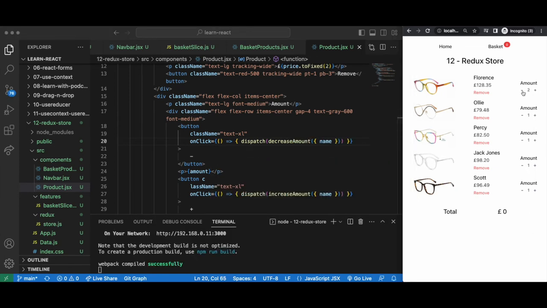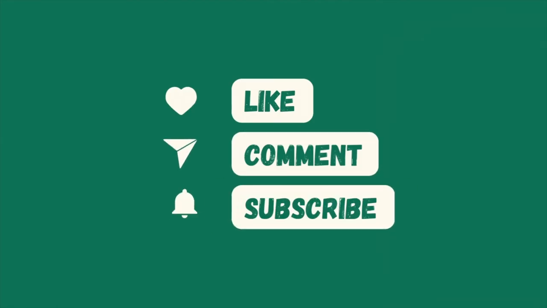Okay, cool. We've got the increase and decrease working. That was fairly painless, right? Especially after having done the useReducer and useContext. I hope so anyway. Let me know.